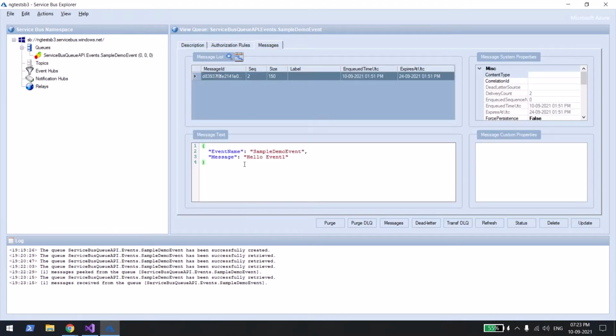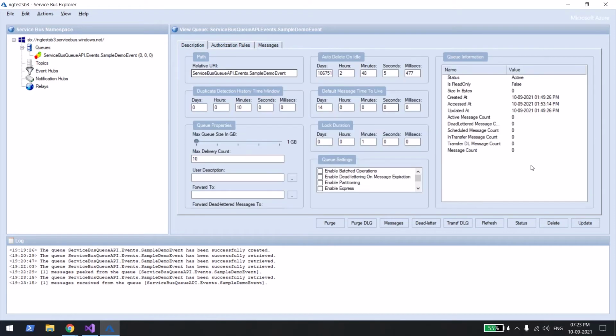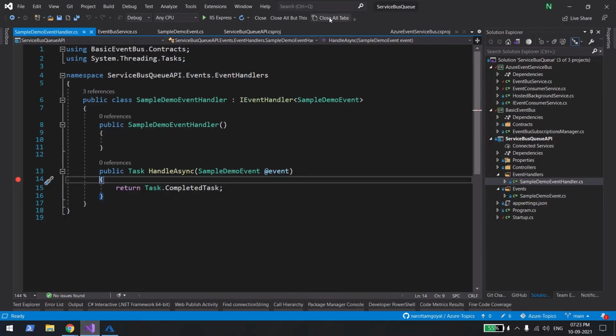Okay, so it took a while, and you can see that's a sample demo event, and the event message is hello event 1. And now if I go back to the description, it's already gone, by the way, no need to refresh, the event is deleted also. All right, so that's the demo part. Now I'll just walk you through the code.